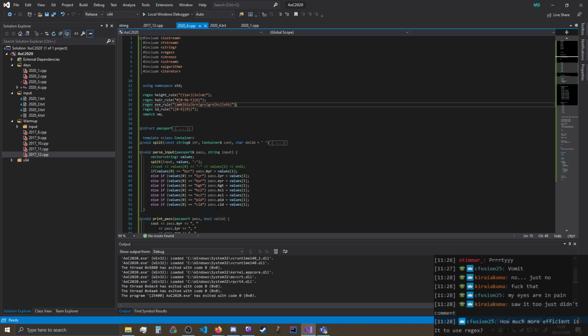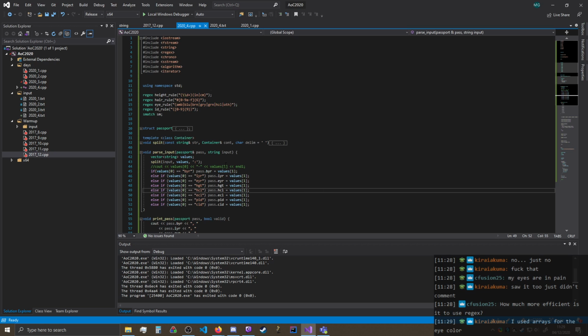Here, I could also do it fairly easily by just doing, actually no, that wouldn't matter. I used a regex for the eye color.